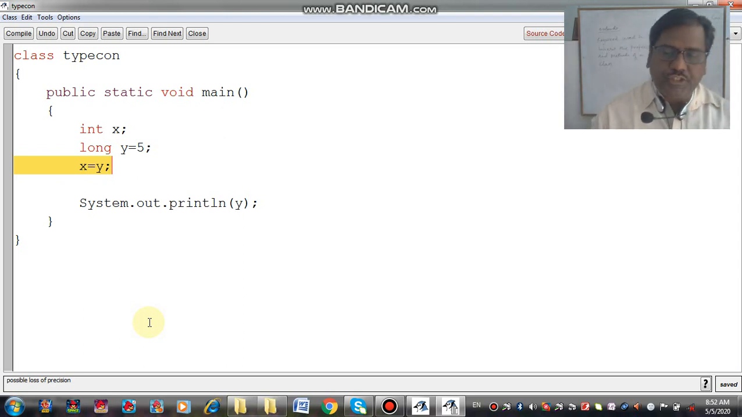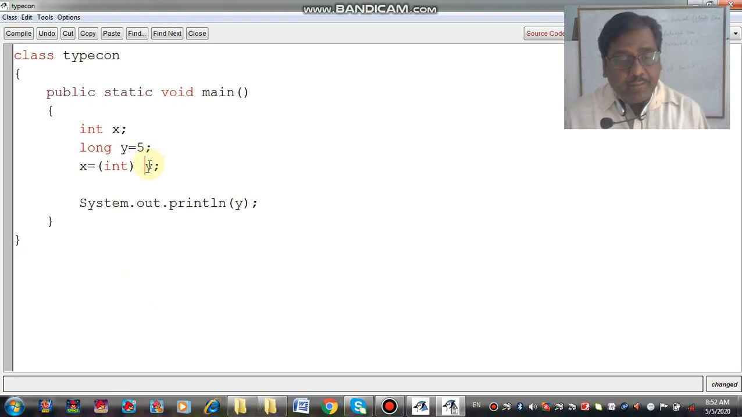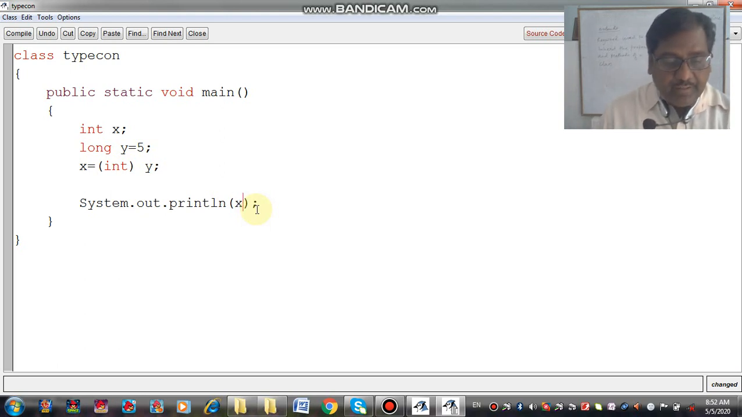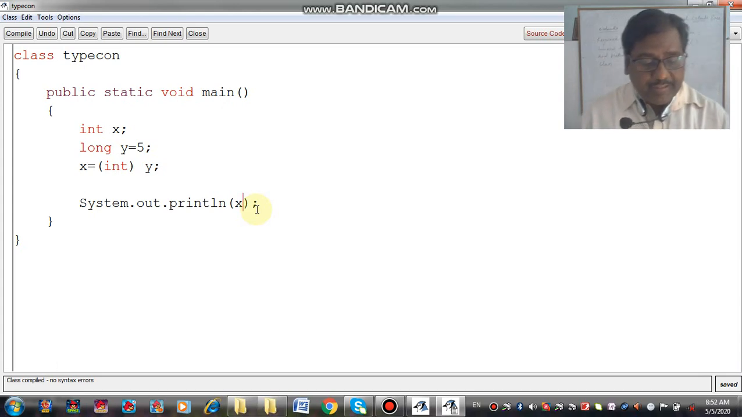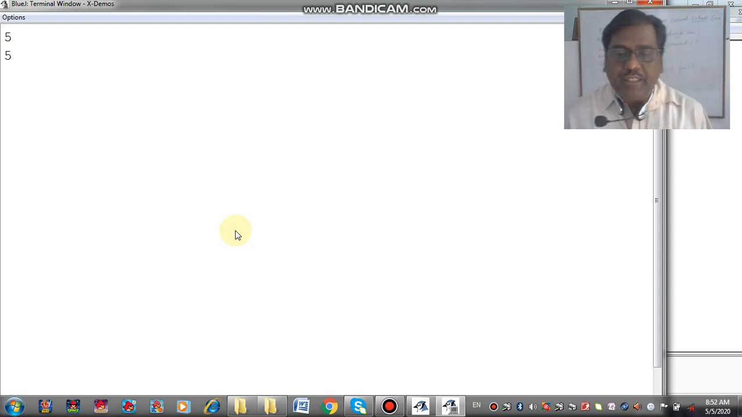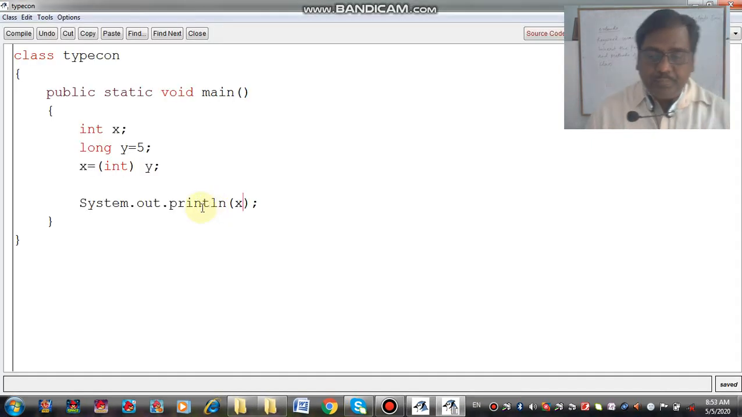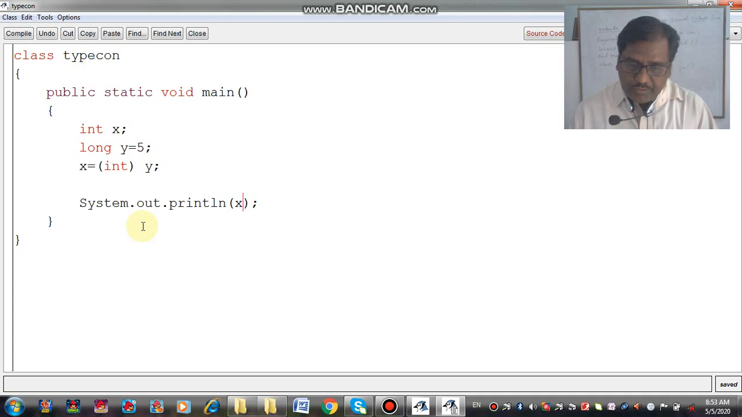And when you are supposed to force it, you have to use the typecasting technique. What does the typecasting technique say? Before the value which you want to transfer, you put a bracket and write the name of the target data type. Now the y becomes integer first and then it can be stored in an integer. And if we want to print x, the x value will be printed. Now if we compile, it's showing no syntax error. I will execute it. It will show the value 5. This is how typecasting works. This is how explicit type conversion and implicit type conversion work.